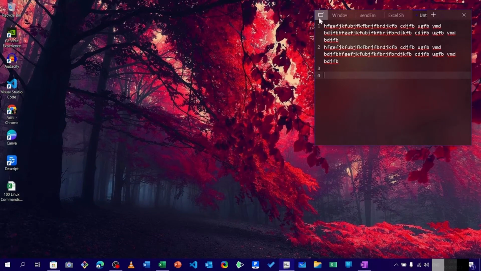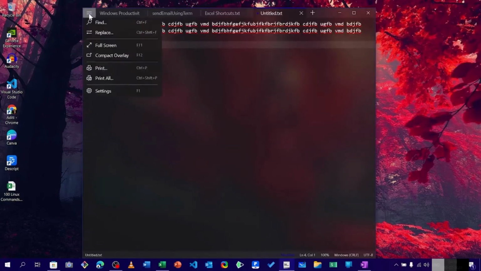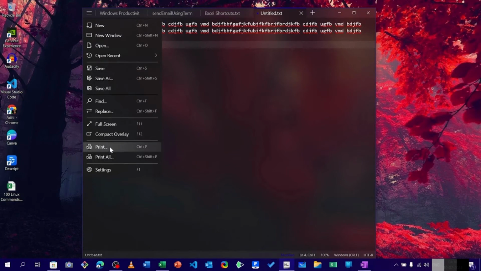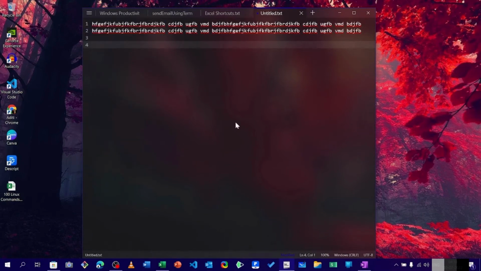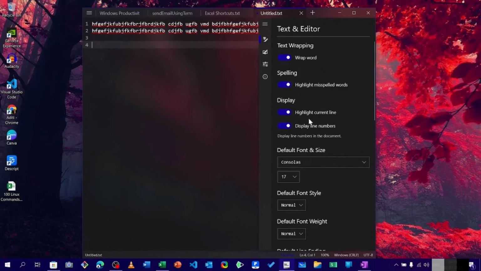Let me go back to my previous view, and if I go back to the settings part, you can see I can print this also. If I click on settings, or use the F1 function key, you can see there are many settings you can change from here. With the word wrap setting turned off, I can resize the window, but it will not adjust the sentences there. That is why you can just turn it on, and it will check the spellings as well here.